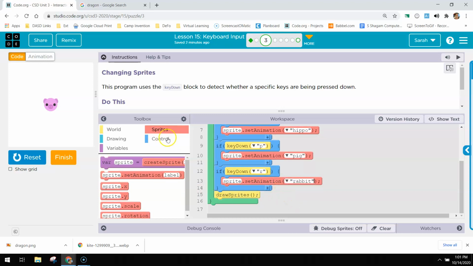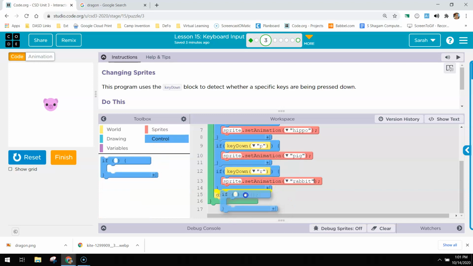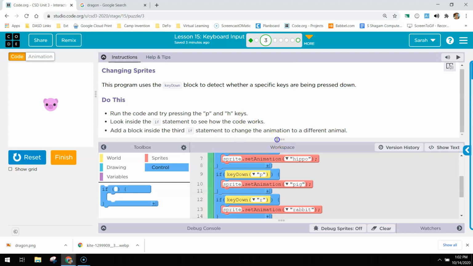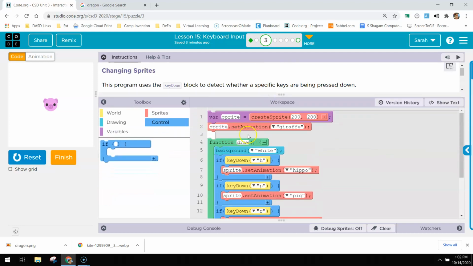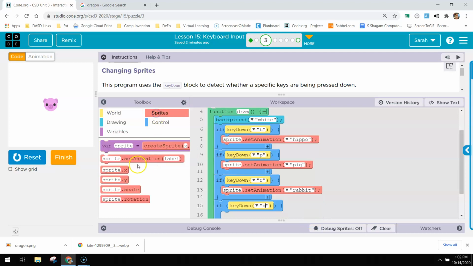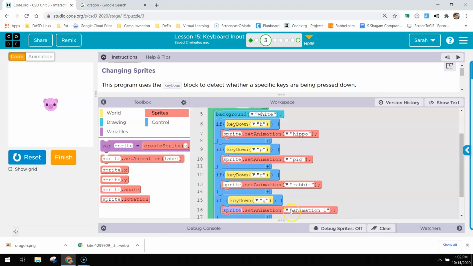rabbit, and then it wants you to add a whole other if block, and it wants you to check for changing it to a different animal. So it started with a giraffe, and that's not in there anymore, so let's do that giraffe. So let's do key down G for giraffe and change that image back to a giraffe when that's pressed. So H, P, R, G, P, G, H, R.